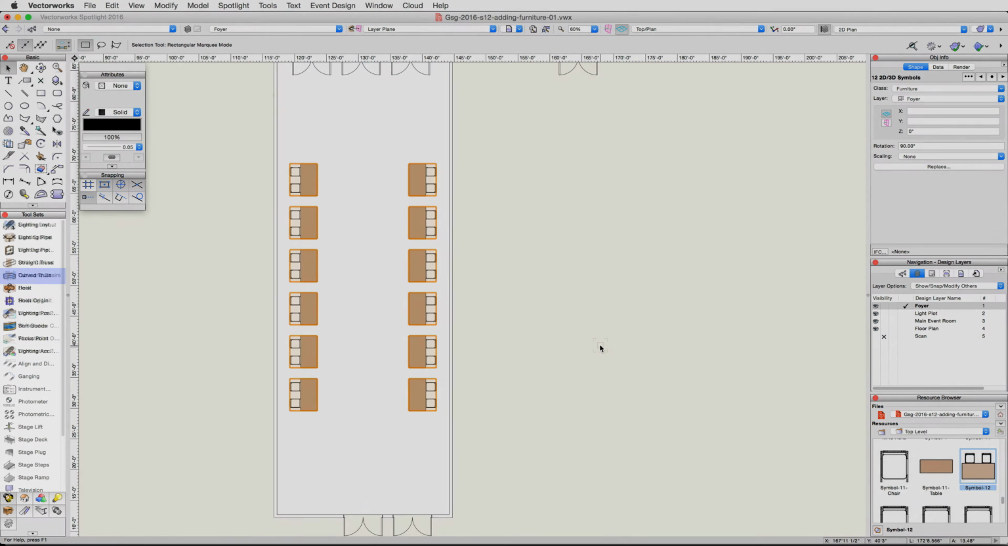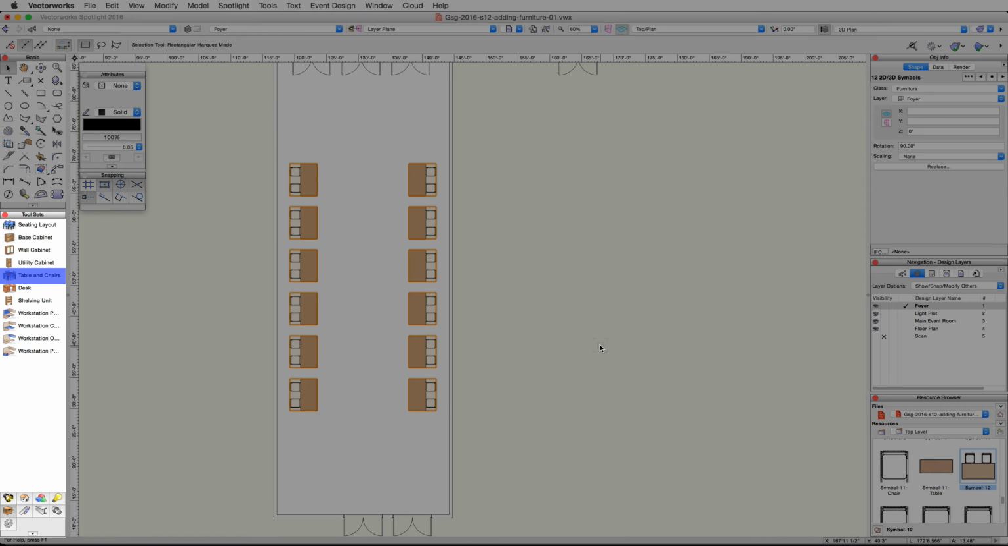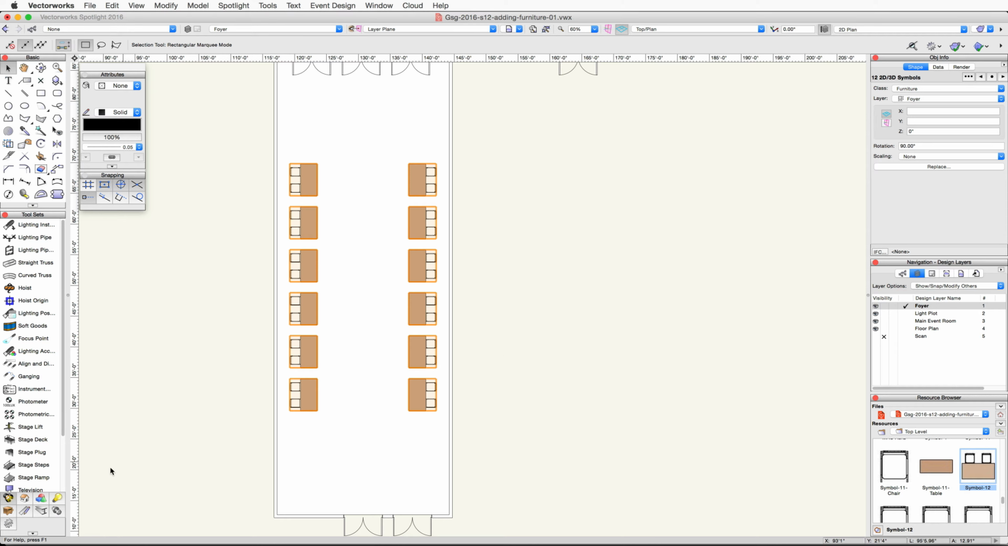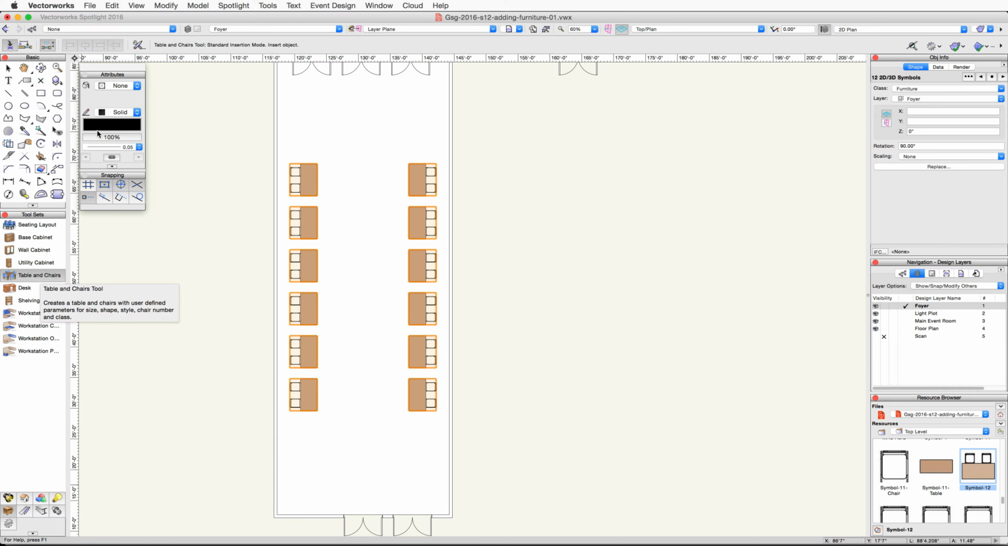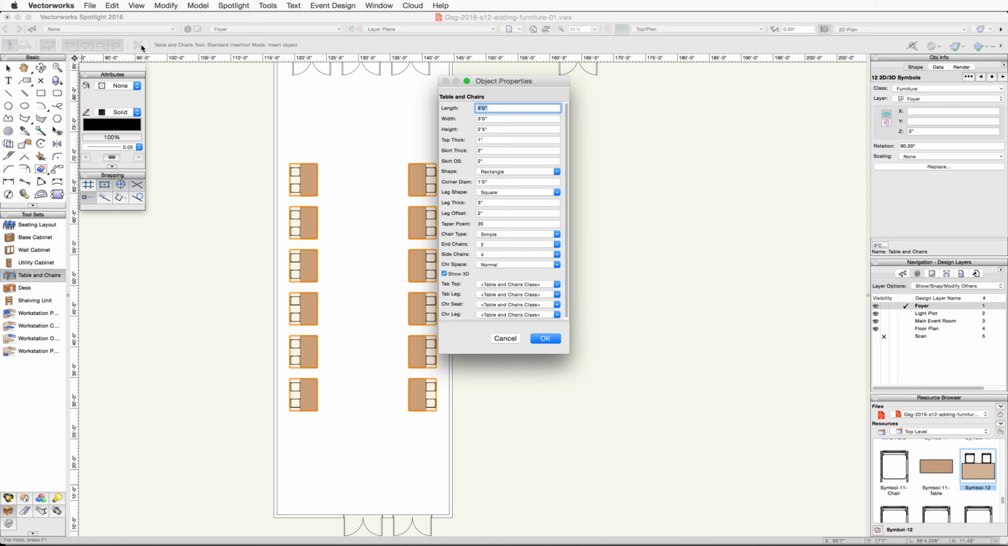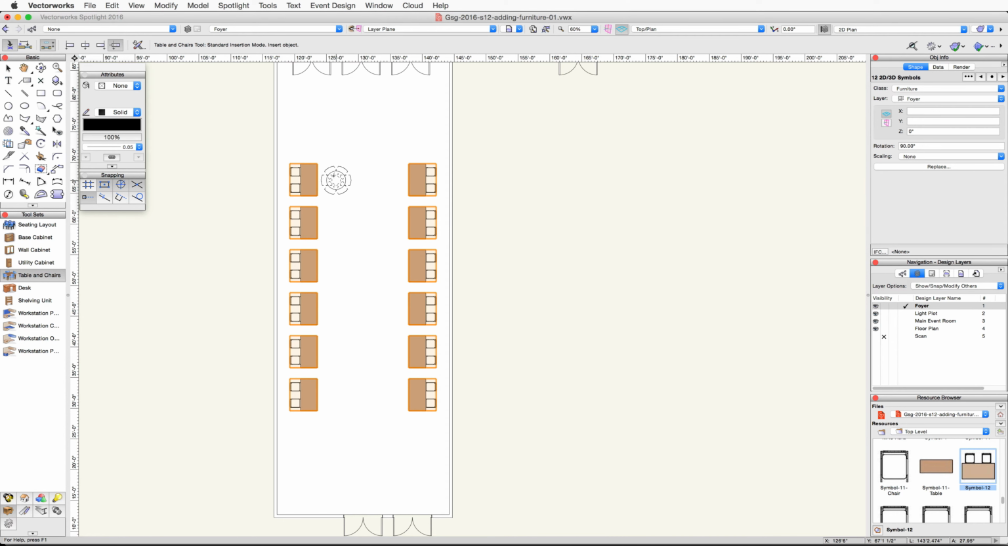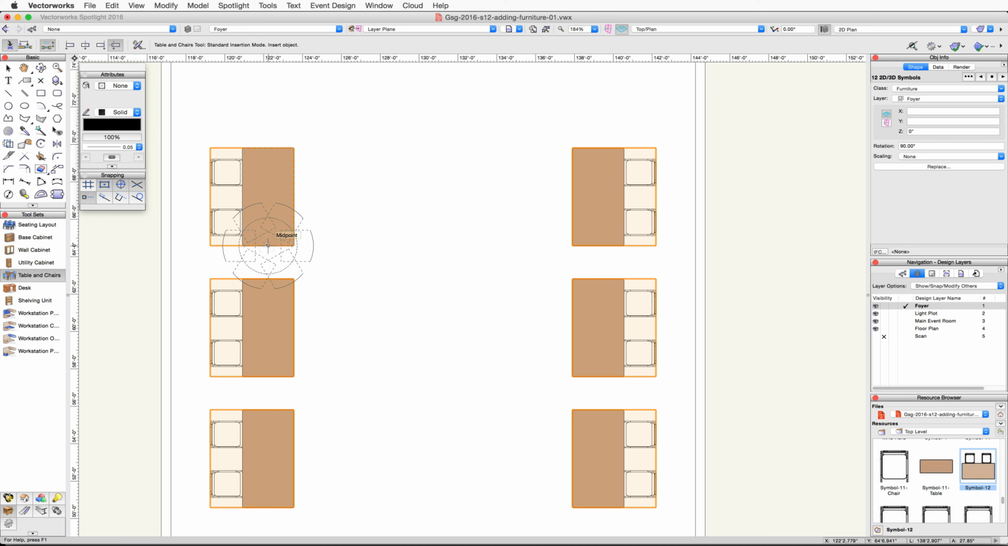Now we will use the Table and Chairs tool from the Furniture Fixtures toolset to create tall bar tables. Switch to the Furniture Fixtures toolset in the Toolsets palette. Activate the Table and Chairs tool. Click on the Preferences button in the toolbar. In the Object Properties dialog, set the length and width to 3 feet, then set the shape to oval and click OK.